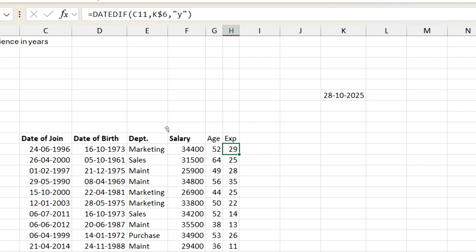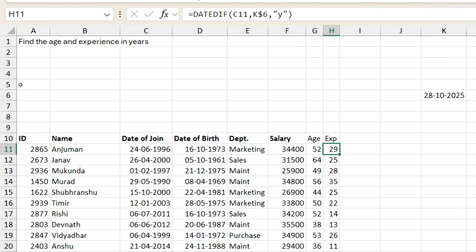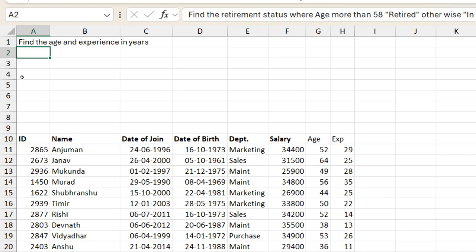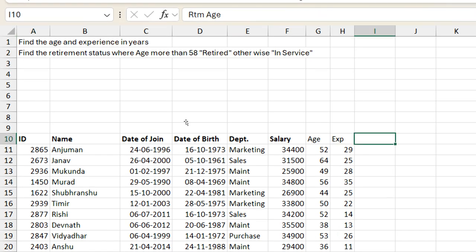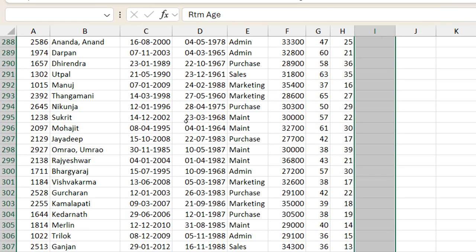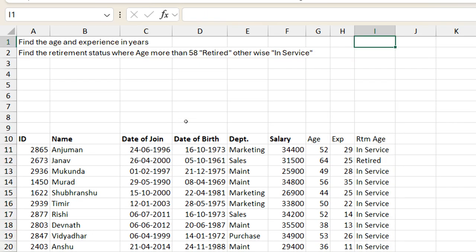So with the help of this, the next one, find out the retirement status. You are going to find out the retirement status based on the age. Wherever the age is more than 58, it should say retired. Otherwise, it should say in service. That's all, very simple. If the age is more than 58, they have retired. If the age is less than 58, they are in service.